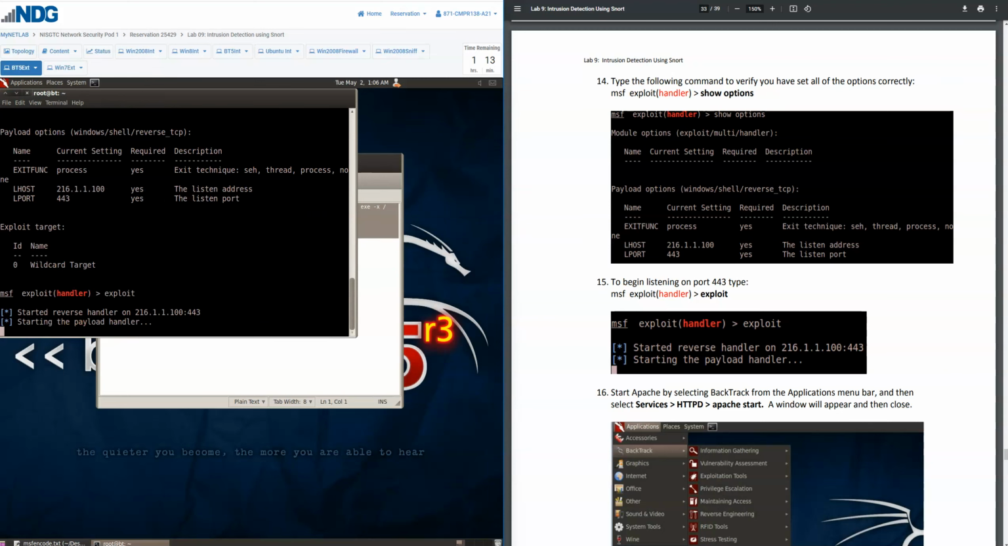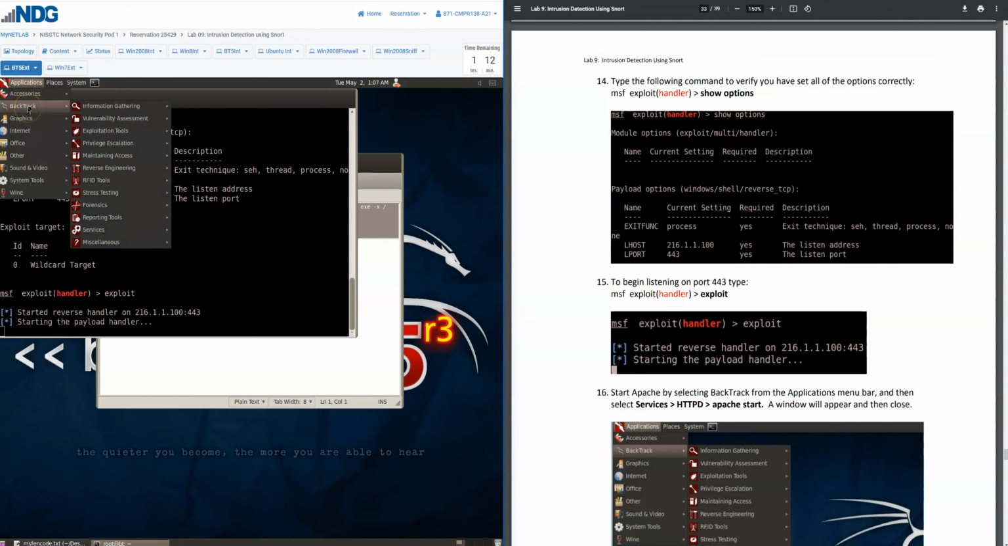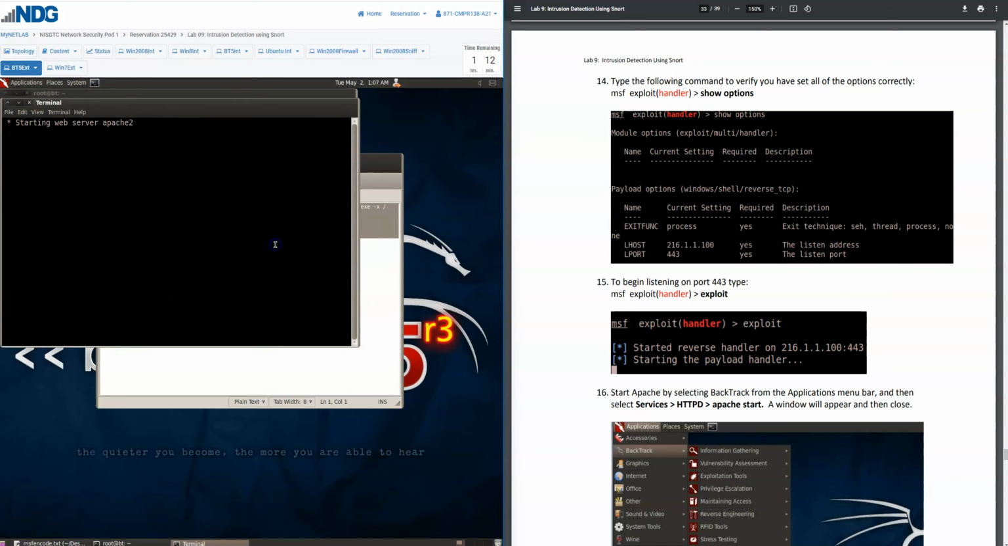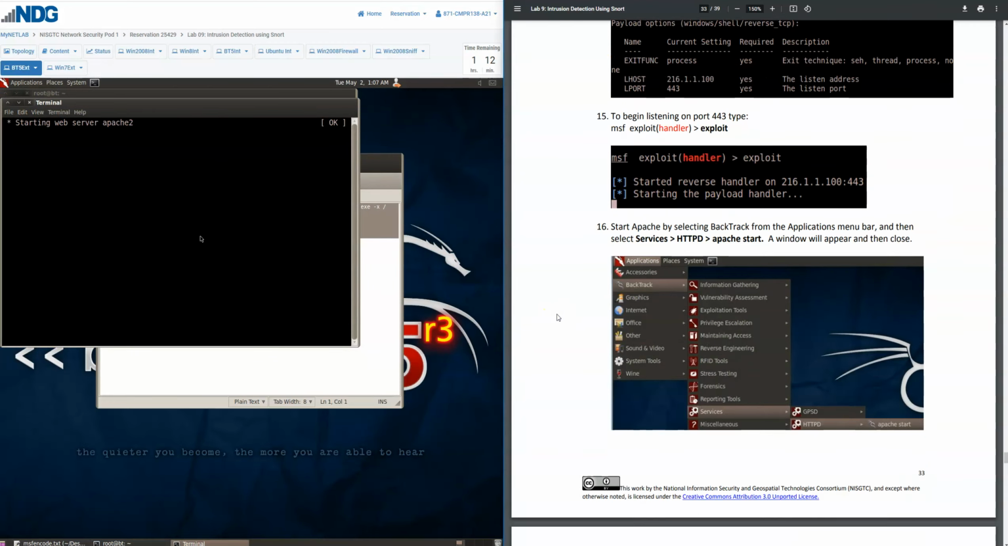and hit enter. Now we're going to start Apache, and to do this we're going to start by selecting the backtrack from the applications menu bar. So up on the top left you'll see applications, select that, select backtrack, then go to services on the next drop down, then go to HTTPD to the next drop down, and then Apache Start to the last drop down. You're going to see a window appear and it's going to close fairly quickly.